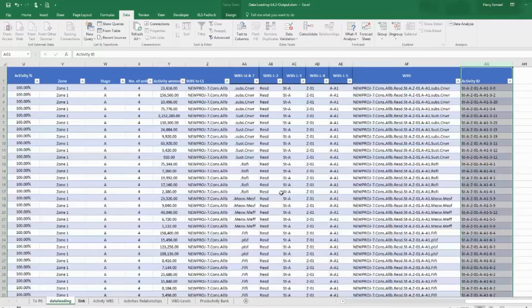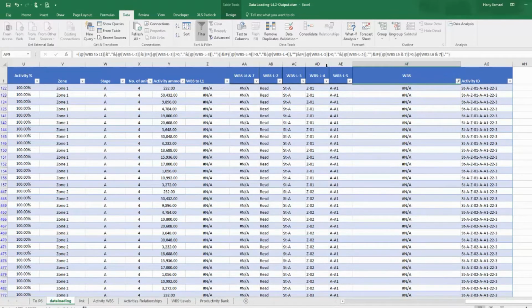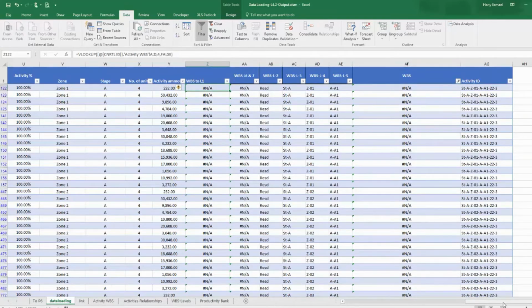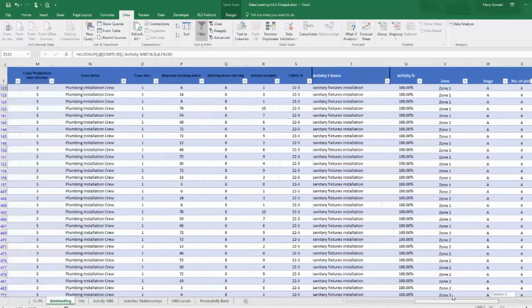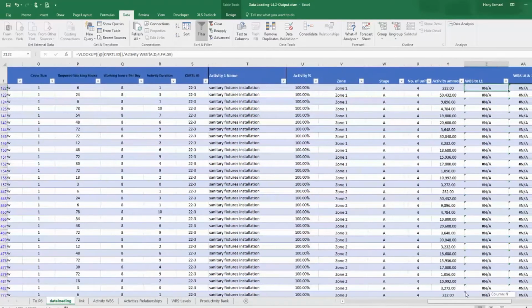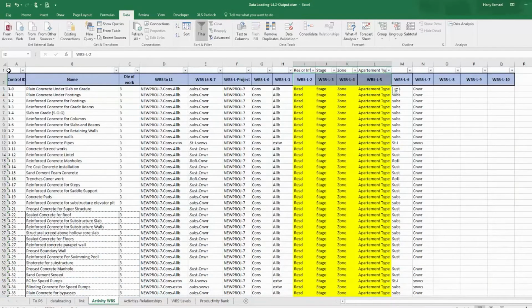So let's go and check if we have any errors here. We have some errors here. This is coming from WBS level 1. It means my formula cannot find the control ID there. So if we make this 22-3, retype it, will it fix the problem? No. So let's find why it cannot find sanitary fixture installation in the activity WBS.